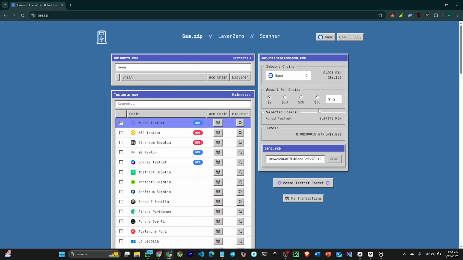So you come over here and you change it from $2, because I currently have about $5 here. So you change it to $5. Yes, and it's going to show you the amount of Monad you're going to get here. As you can see, selected chain 14 Monad. So you scroll down here and click on Monad Testnet.